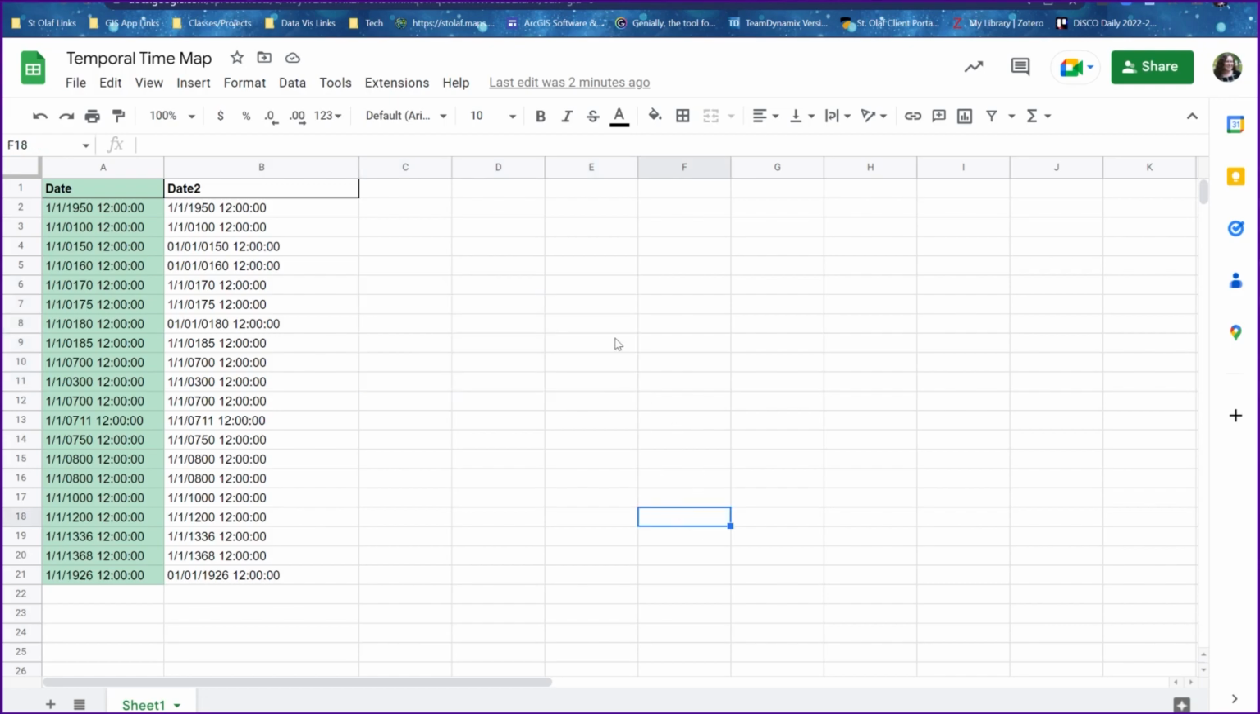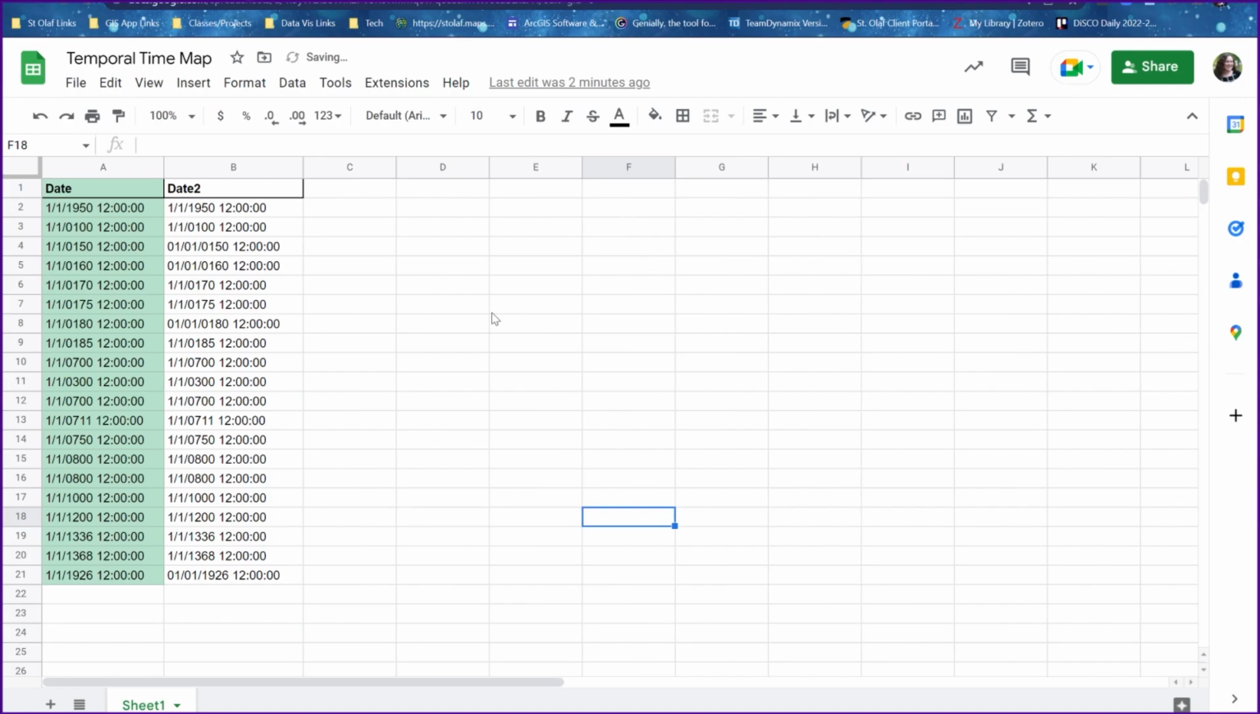challenges. There are a lot of predictive auto-formatting functions in Google Sheets that are hard to bypass. Even if you type in the actual format, it will still think it's something else. So there are a couple of tips and tricks that we can use to get around that.